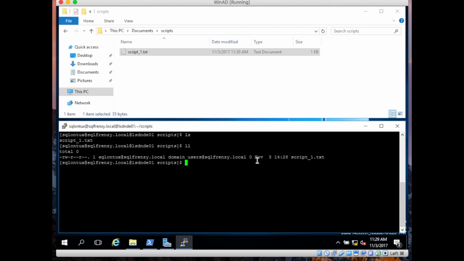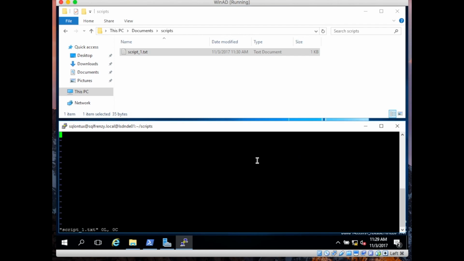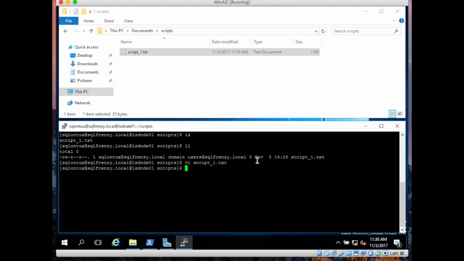Now we'll try to do the same thing in Linux. The vi editor is the keyword. To insert, you have to press i. It will go to insert mode, and you can start typing: this is a normal script file. Then to save, you have to press escape and then :wq. Now if you do a cat, you will be able to see the content of the file.